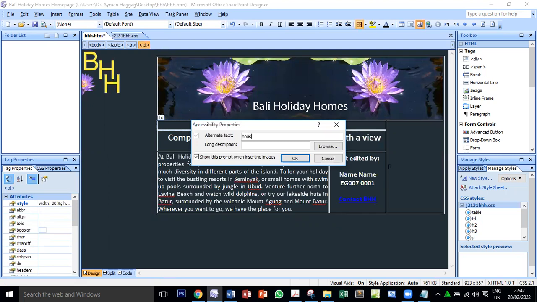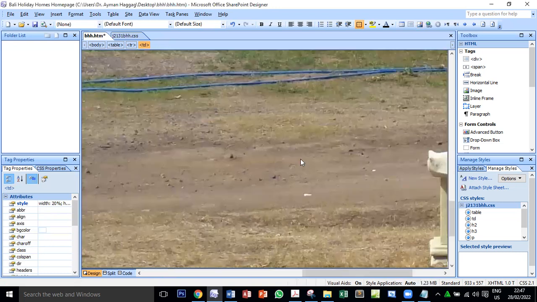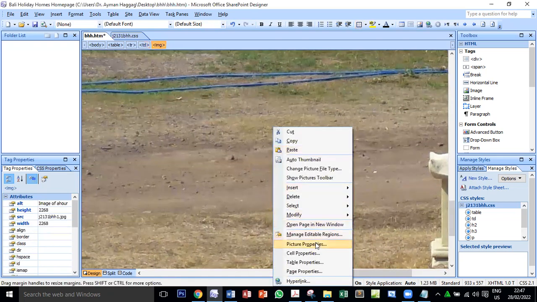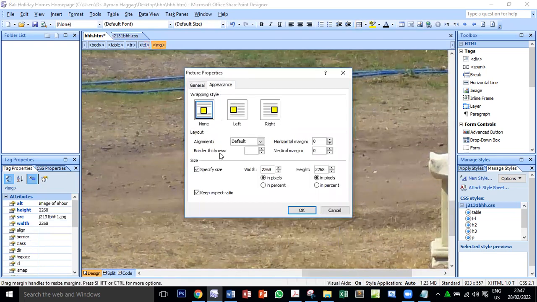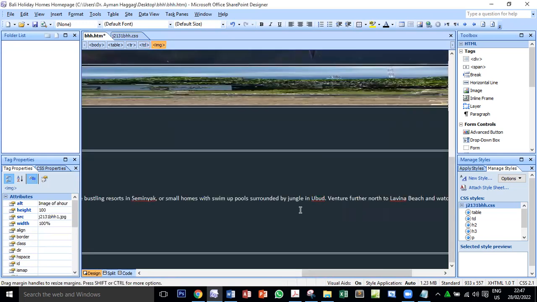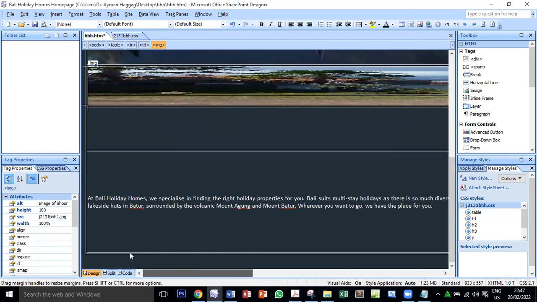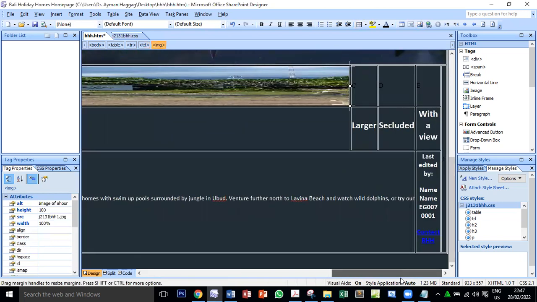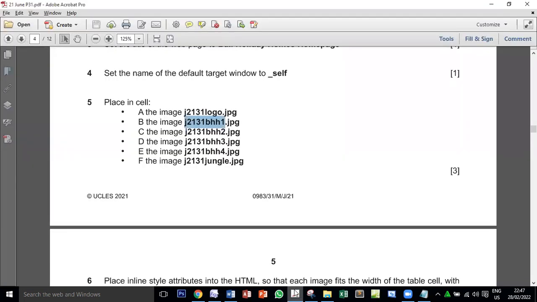House. Because you need image of a house. Okay. See how big it is? Right click, picture properties, appearance. 2000 pixels, this is too much. Make it 100%. Okay, not working. Okay, working. Let us do the rest. See, getting weird.